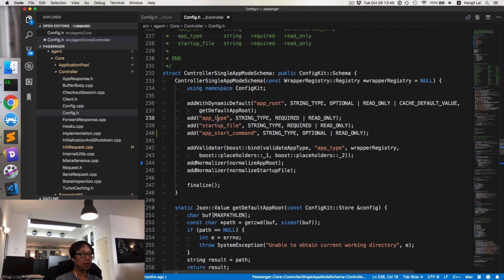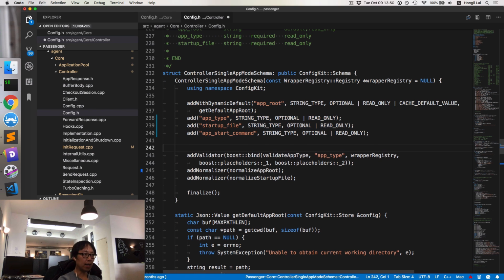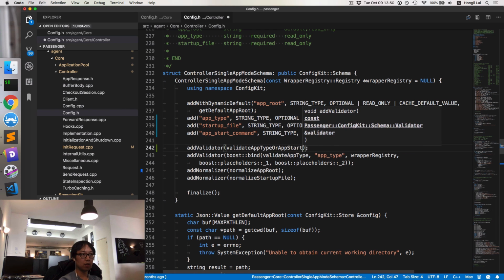I used to have these two options here also marked as required, but let's mark them as optional now, because we want either these two to be given or this one, but not all three at the same time, but also not none of them at the same time. So we want to add a validator that validates the constraints that I described just now. Validate app type or app start command set.